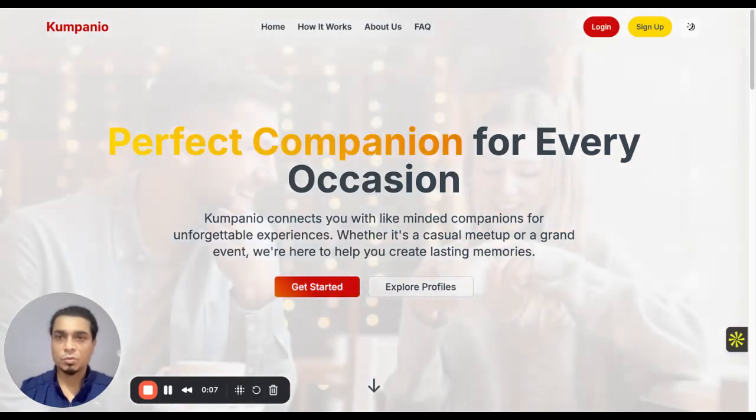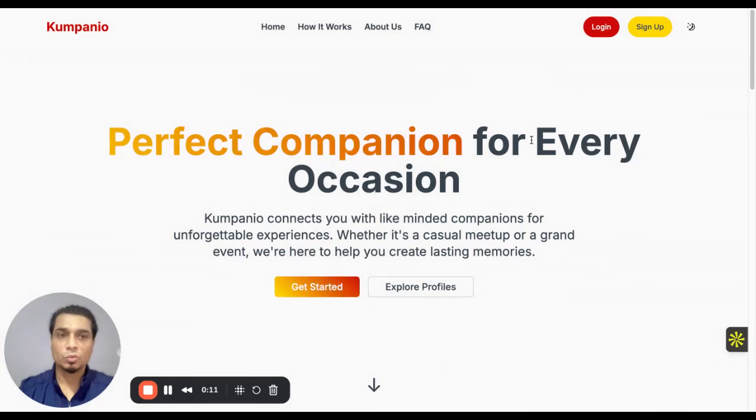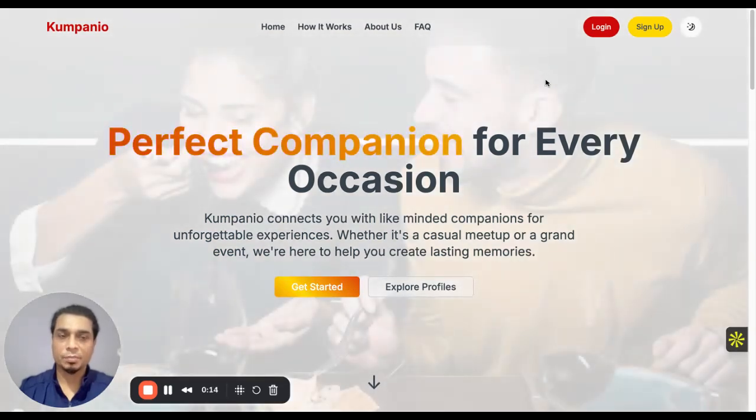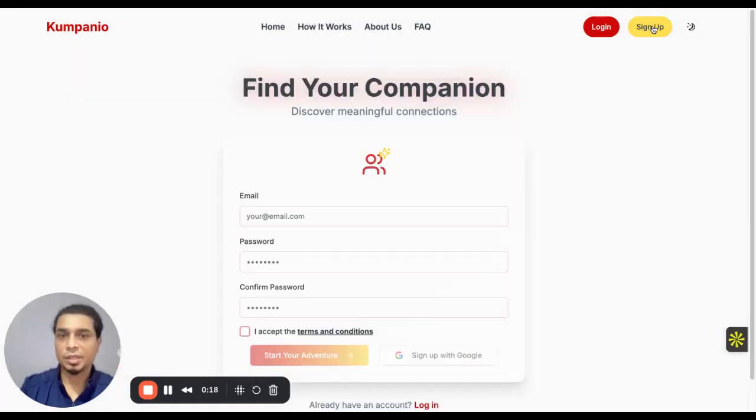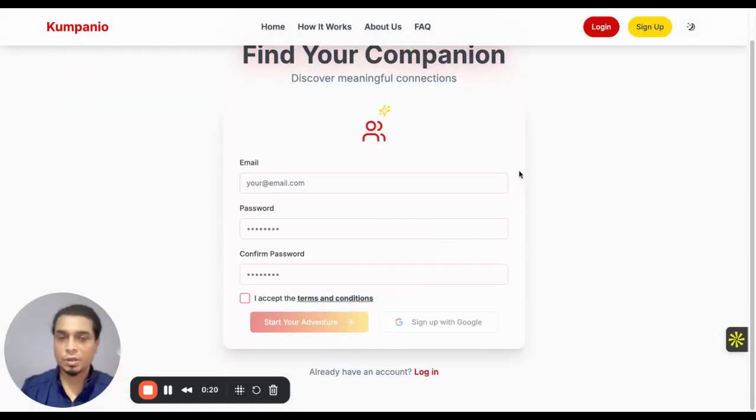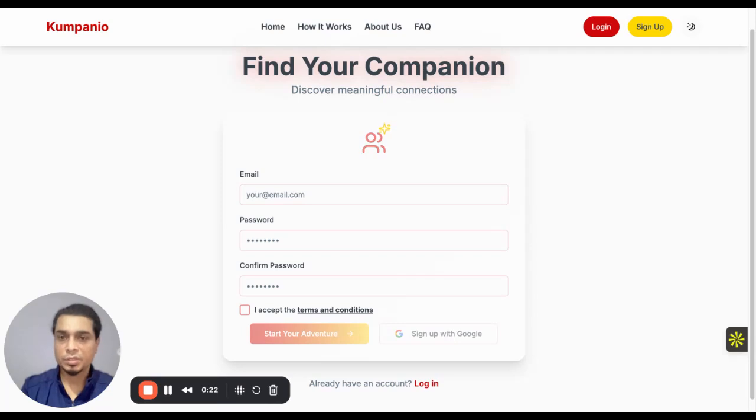First visit kumpanio.com. Once you're on the site, you're going to see two options, login and sign up, on the right hand top corner. Let's click sign up. Here you'll see two different options. You can sign up with the email or the Google account.